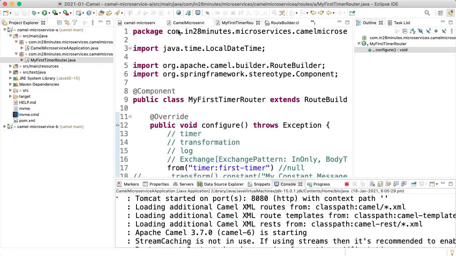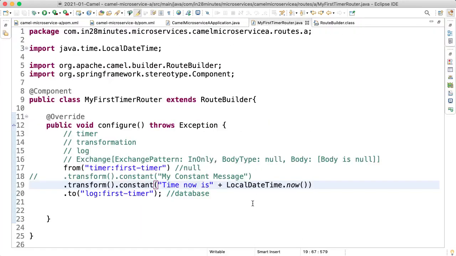Why? Because this is actually using a constant. So what we are doing in here is creating a constant. Time now is whatever is the time at the evaluation time of the constant is being used.